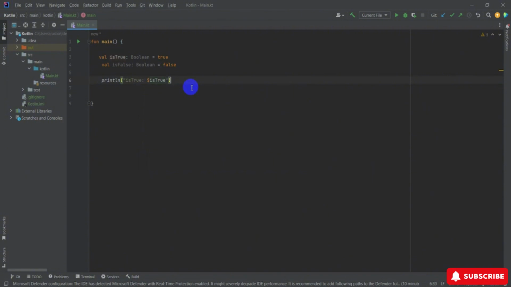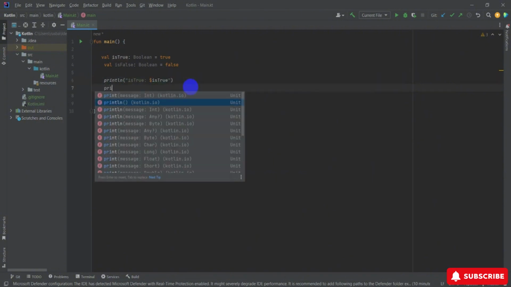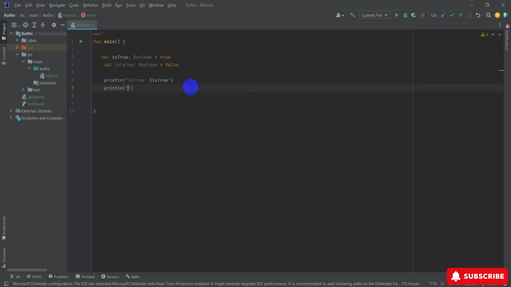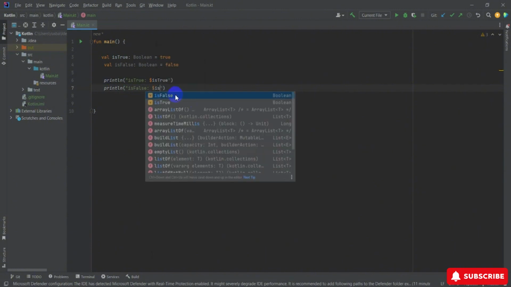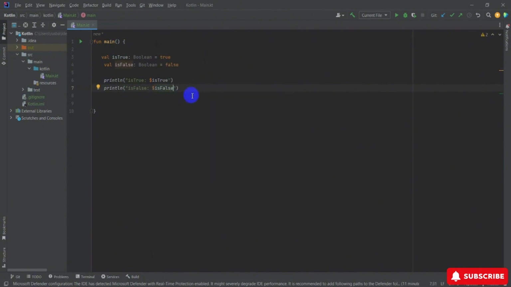Okay, and then create the dollar sign, and first of all here I'm typing isTrue. Okay, so then I'm going to the next line and again typing println. Okay, and inside I create the double quotation and also type isFalse. Okay, now use the dollar sign to call isFalse. Okay, so here the code is completed, and just save and press the run button.